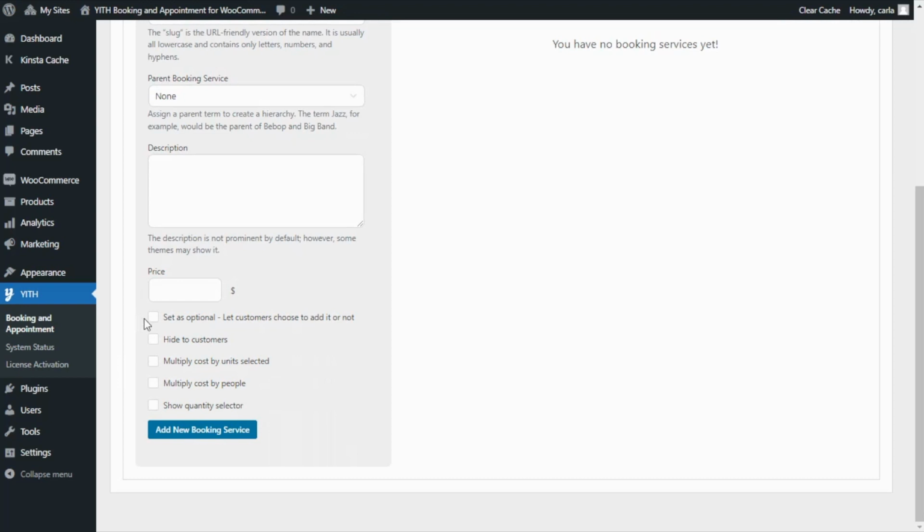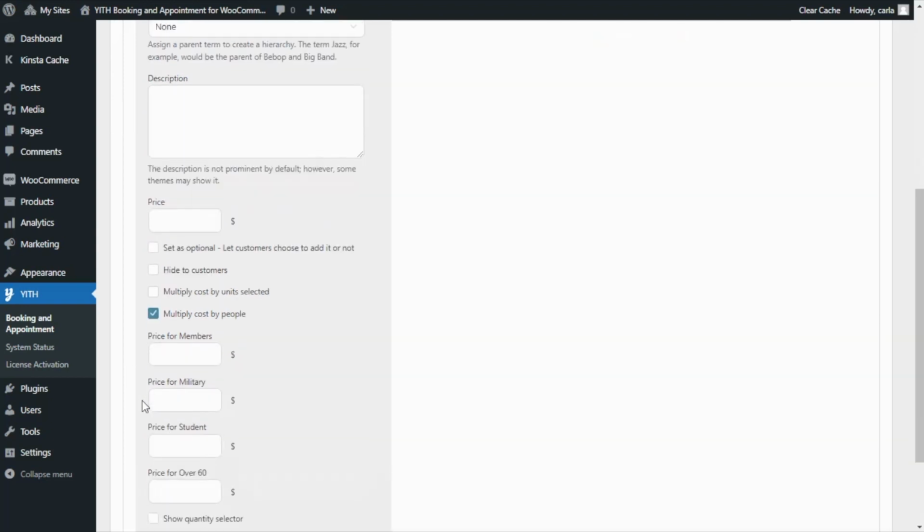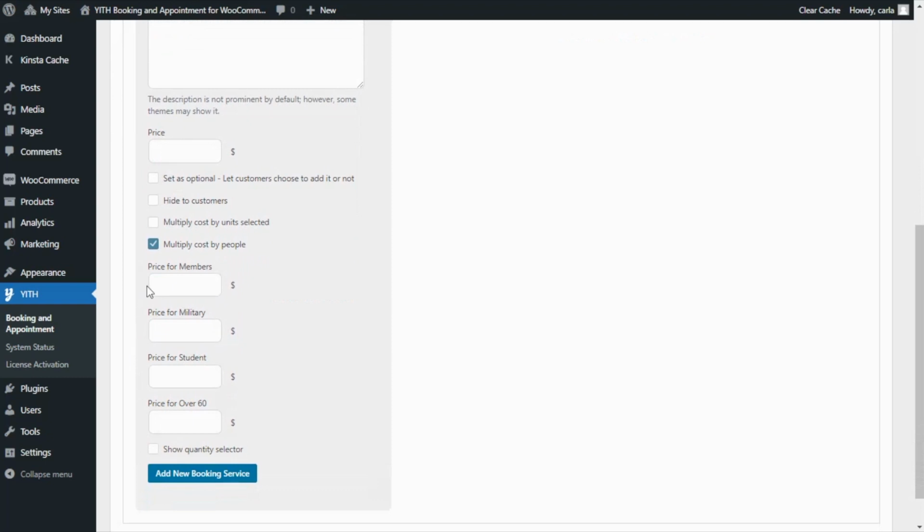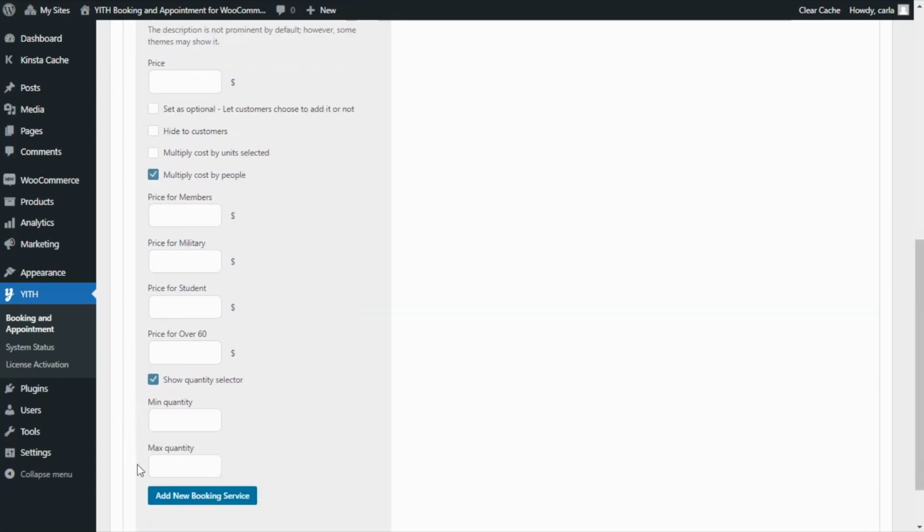Let's see, we can set it as optional, so let the customers choose whether to add it or not. We can hide the service to customers, multiply the cost by units selected, multiply cost by people, and finally show a quantity selector. Additionally, if we have enabled also the people module and we choose to multiply the cost by people, we're going to find here all of our people types and we can set a different price for each one of them. And if we choose to show a quantity selector, we can then set the minimum and maximum quantity.